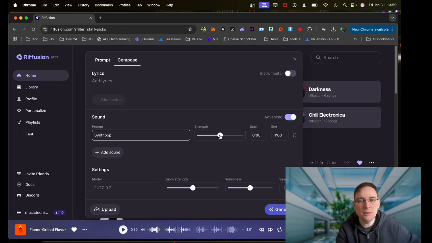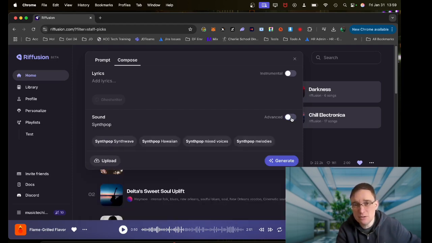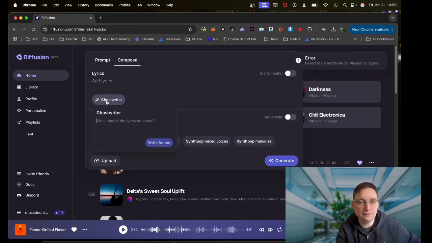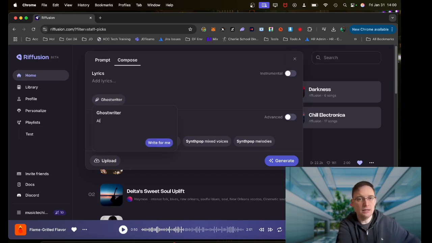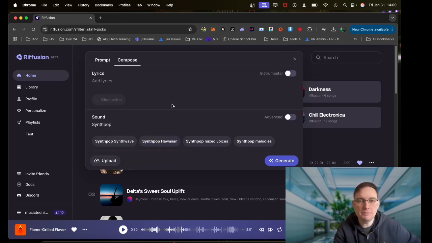Strength of synth pop, I'm going to leave that as half in advanced mode. You don't have to have advanced mode, but I'm going to keep it on there. If you don't, you can have other suggestions. Oh, it's failed. Okay, fair enough. Oh, and it's wiped it. AI model pretending to be dumb. It may be because of the amount of traffic trying to do this.